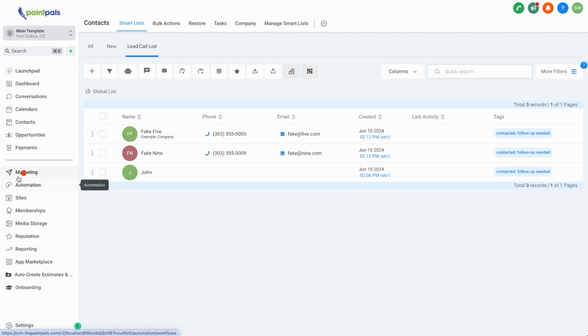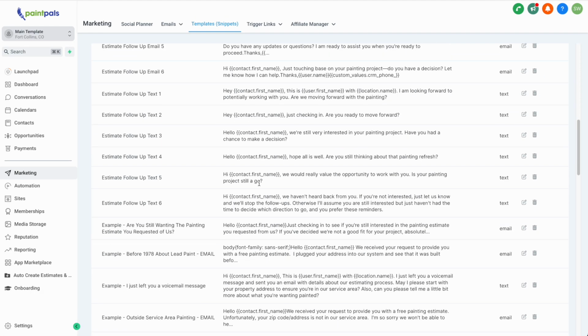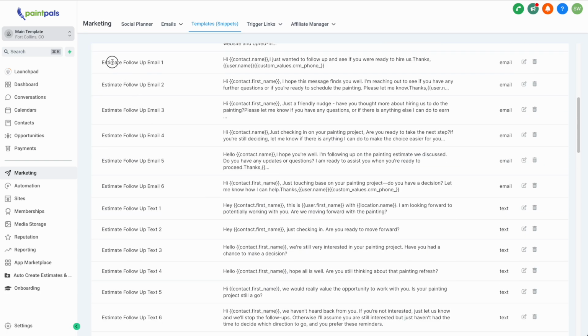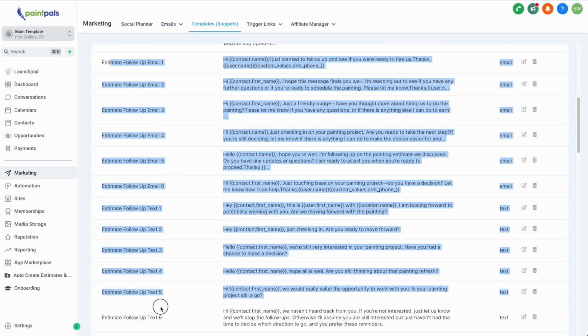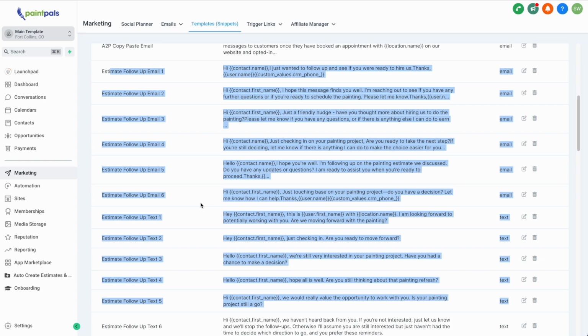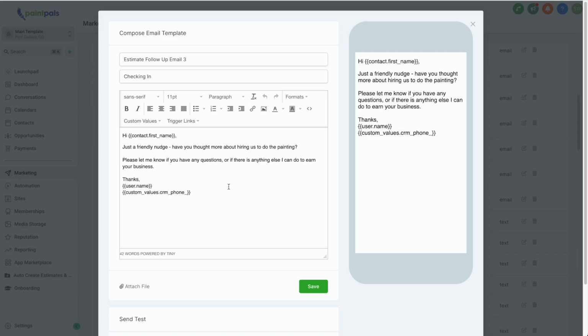If you go to marketing, template snippets, all of the pre-written auto follow-ups will be right here. The confirmation text is right there in case you wanted to change it. Now, estimate follow-up, there's all of these right here. 6 emails, 6 texts, and then there's also not painting this year. That'll be the texts and emails that go out to estimates. And if we look at these emails, you can see at the bottom, it says thanks, username, custom values, CRM number. So that's why I recommend putting that phone number in there.